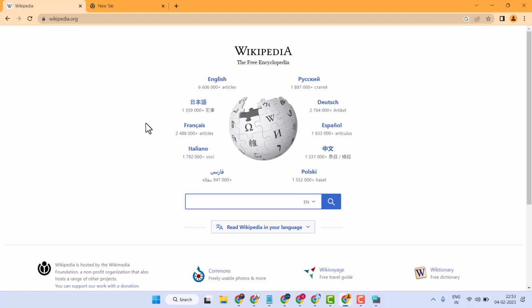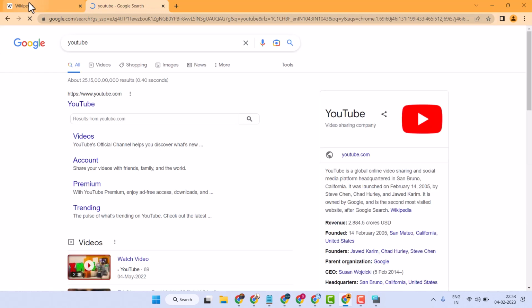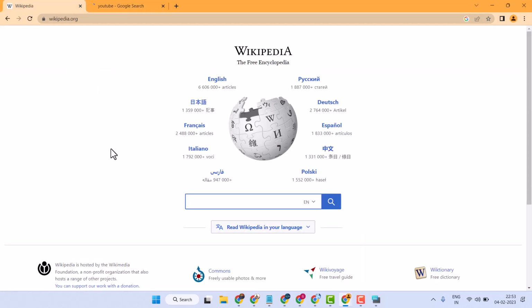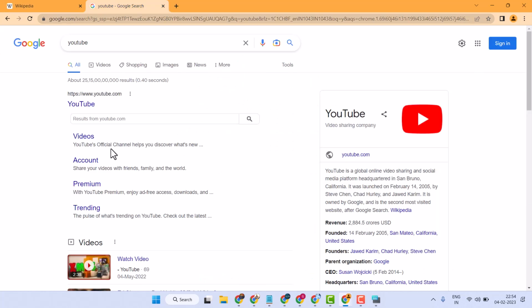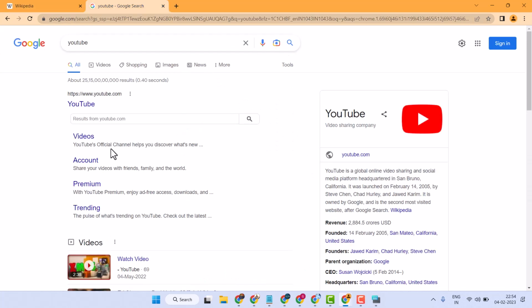Jump to the next open tab. Like if you open some tabs, in one tab Wikipedia and another one YouTube, you can jump easily by pressing Control and Tab, like this. You don't need to use the mouse, just Control and Tab, or Control Page Down. You will see Page Down and Page Up on your keyboard. So just Control and Page Down.